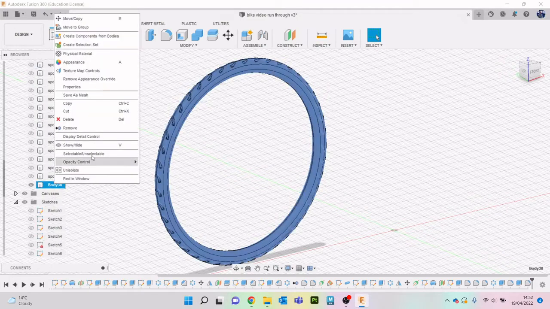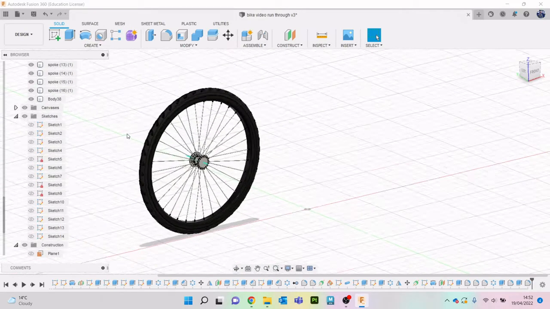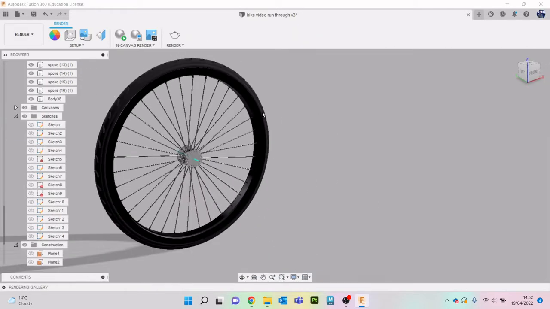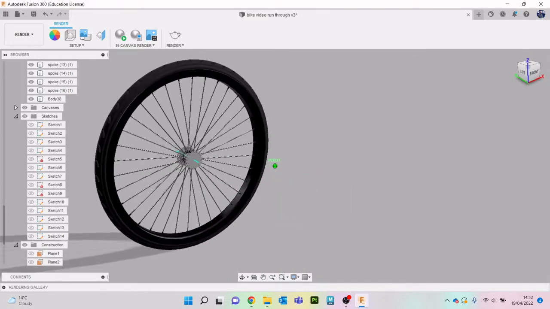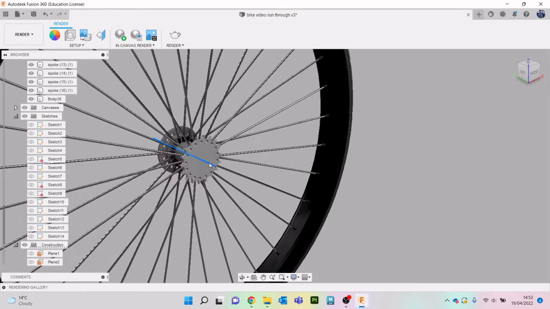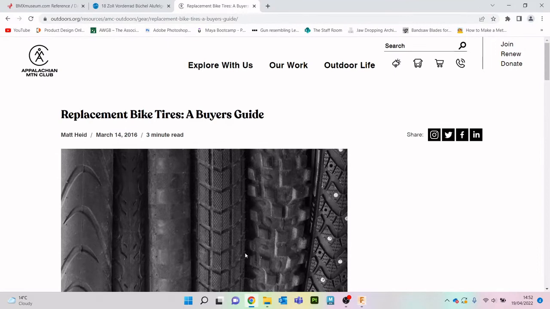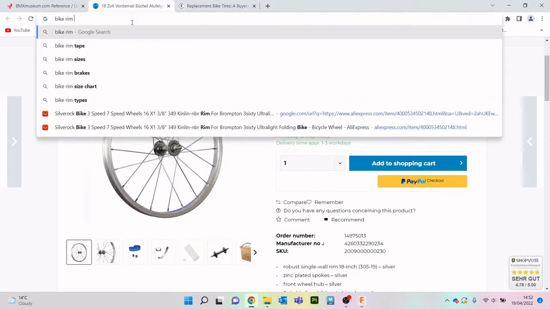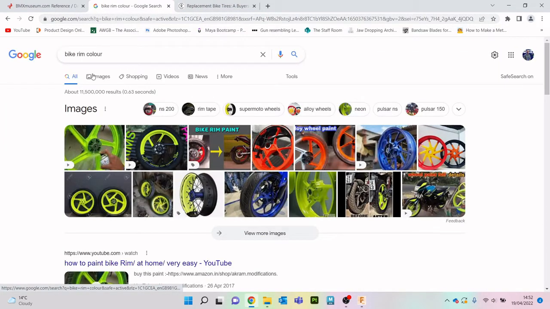Let's right click and isolate. I can turn sketches off. Now, I don't want that to be black because then it's quite hard to see what's going on. You can kind of see. Let's have a look. Let's turn that off as well, actually, while we're at it. What colour rim do I want? Need some inspiration.